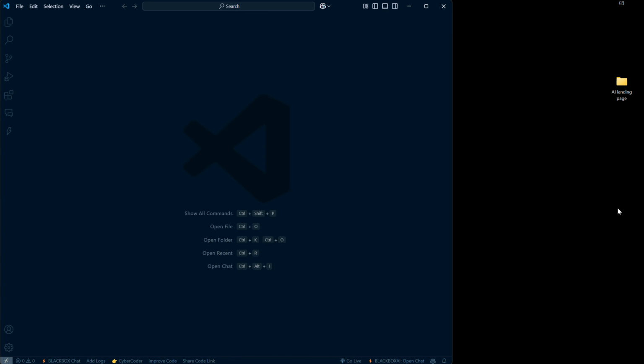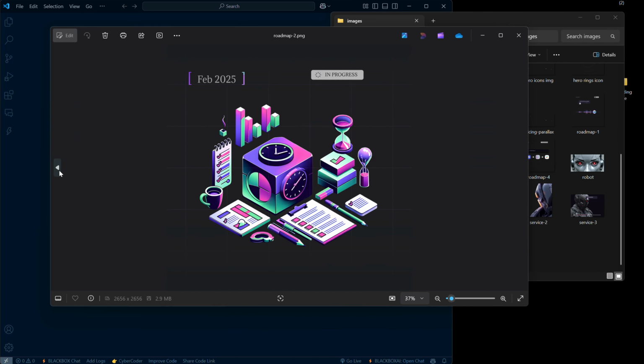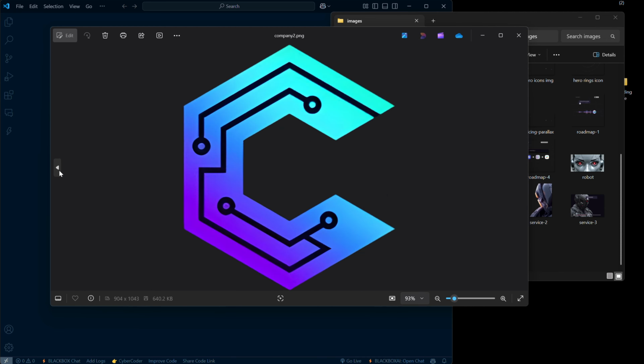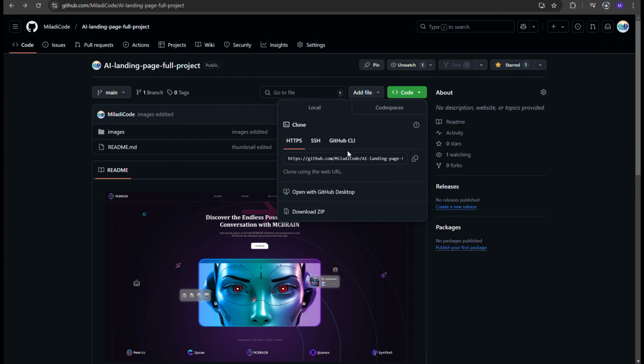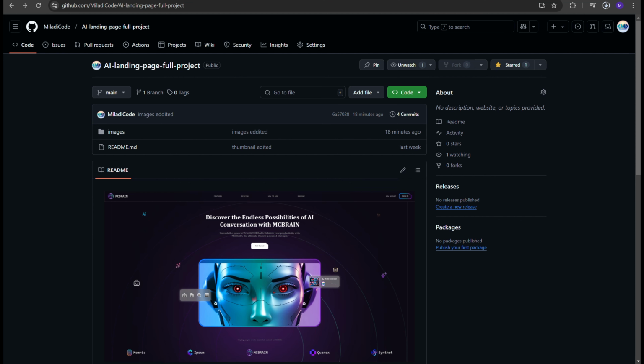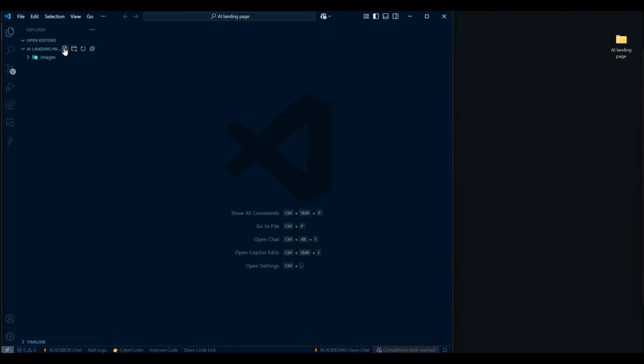Before we start coding, we need to gather some images for this project. You can find everything in the GitHub repository, and the link is provided in the description below. Once you're there, please consider giving the repository a star to support the project. Then click on the Code button and download the zip folder, which contains all the necessary files. After downloading the assets, extract the zip file and drag the folder into your preferred code editor.